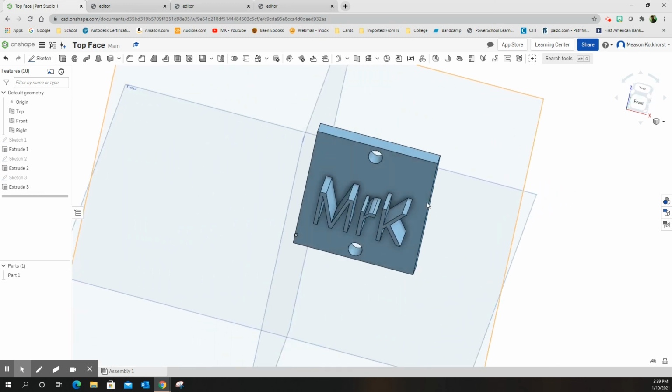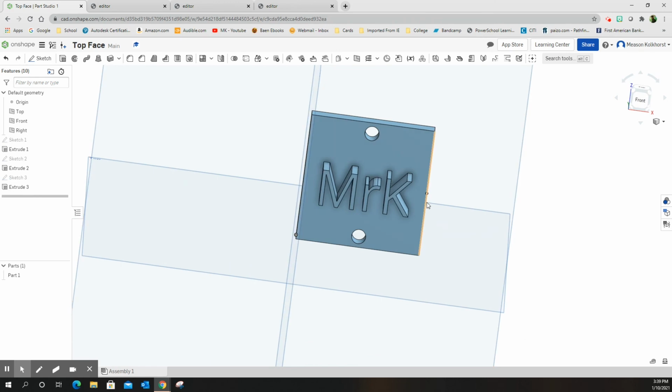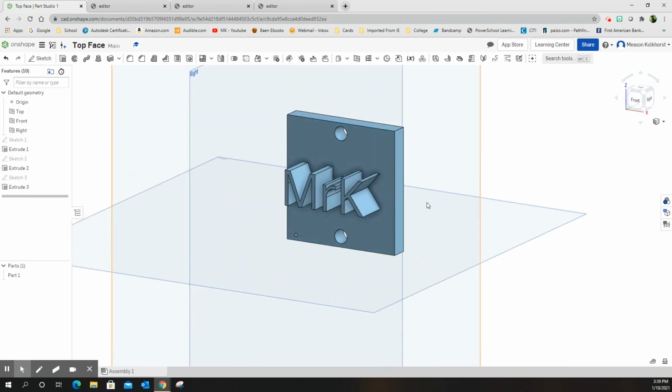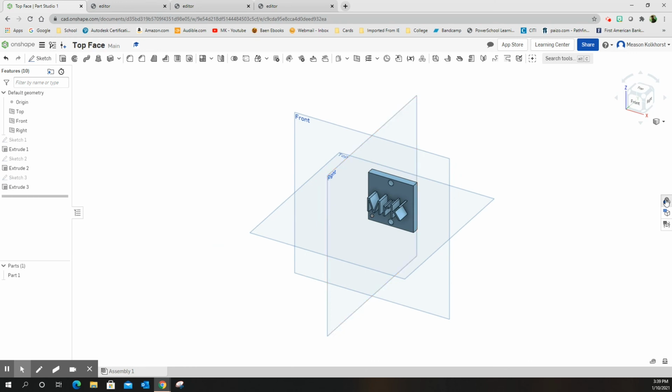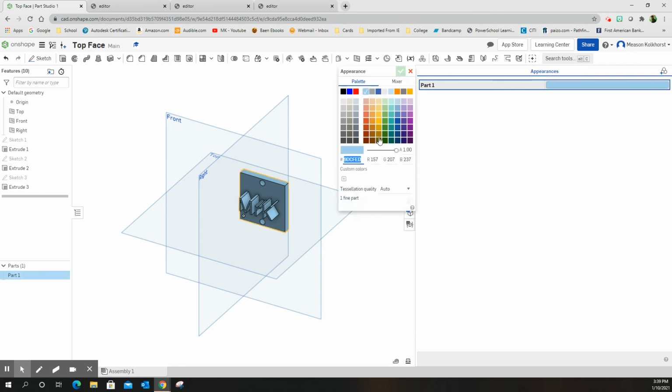If I use my arrow keys, you can rotate it around and kind of see what it looks like. Come back to isometric, and now I'm going to color it. Two-finger click, edit appearance. I want the appearance to be, I don't know, let's try green this time. It doesn't matter what colors they are.